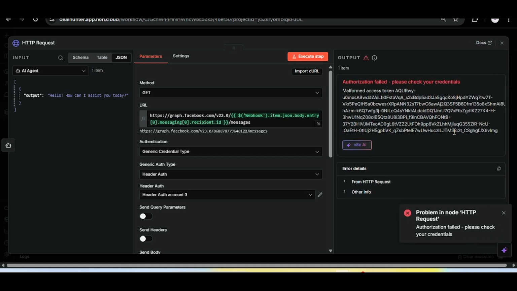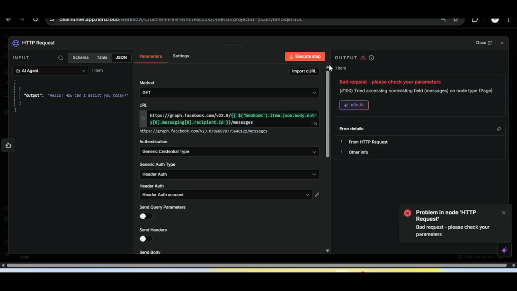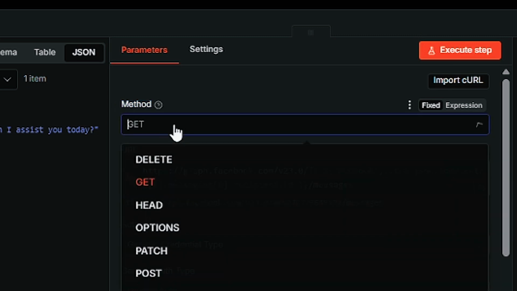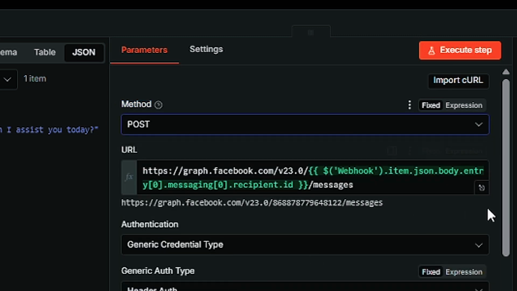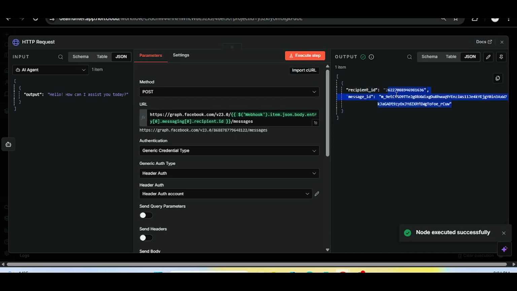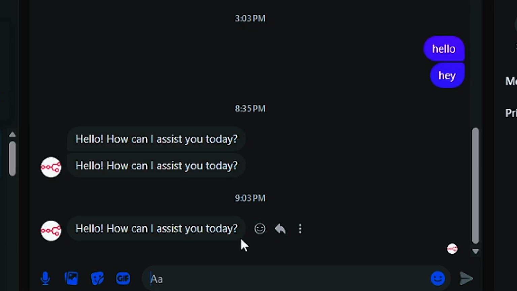And execute this step. I think I'll have to change my credentials. I'll just do this one. The problem is I should change the method from get to post. I forgot to change the method. Now let's execute the step. And here we got our reply. Let's go to Facebook and check. Here is my reply.